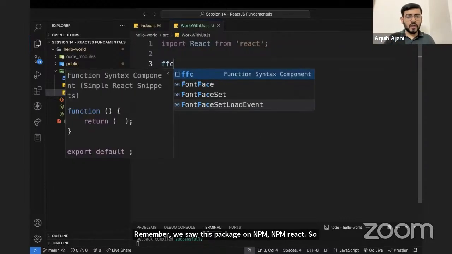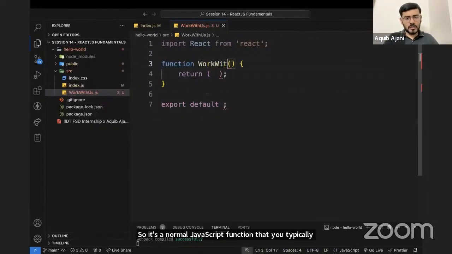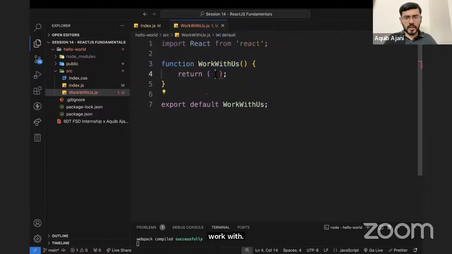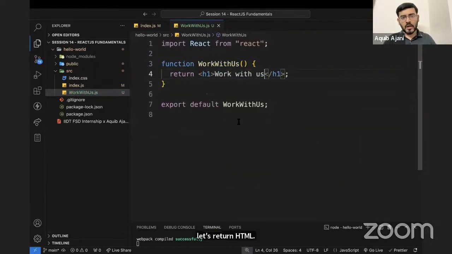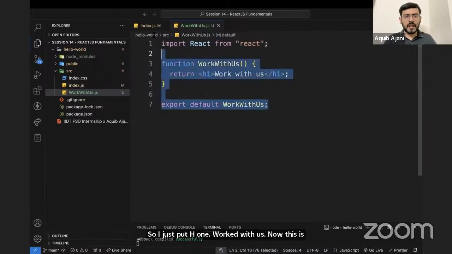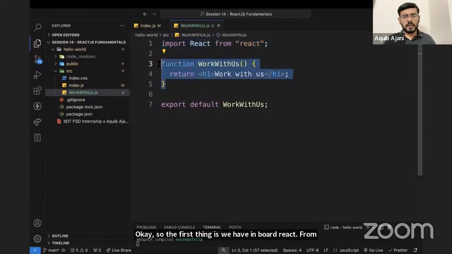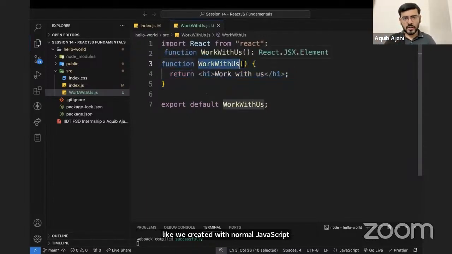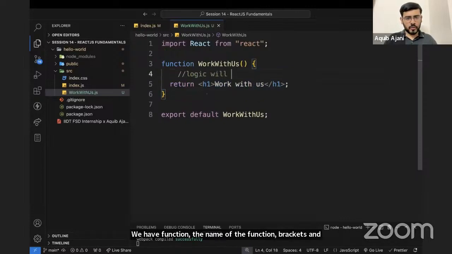Then the next thing is to create the function syntax. It's a normal JavaScript function that you typically work with. Let's call it WorkWithUs. Let's put that in and let's return HTML. So I'll just put h1, Work with us. Now, this is the bare minimum that every component must contain. The first thing is we have import React from React. This is what we need to create the component. Then we are creating a normal JavaScript function, just like we created with normal JavaScript. If you remember, we have function, the name of the function, brackets, and then curly brackets. Within this, we will write all our logic. So logic will come here, right?